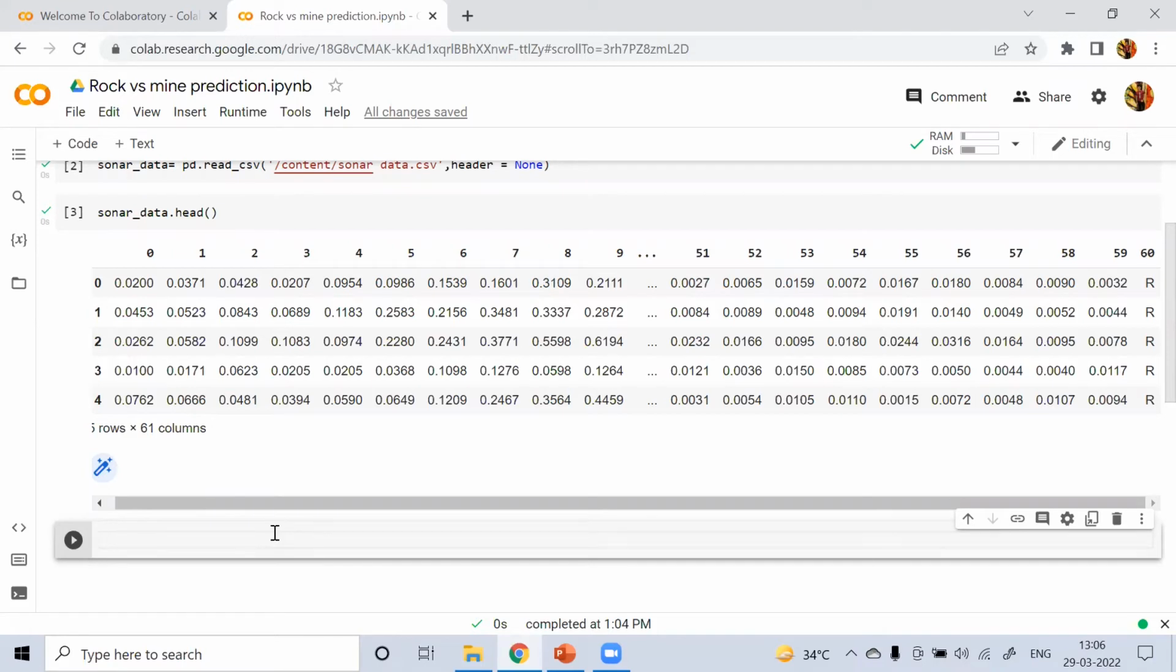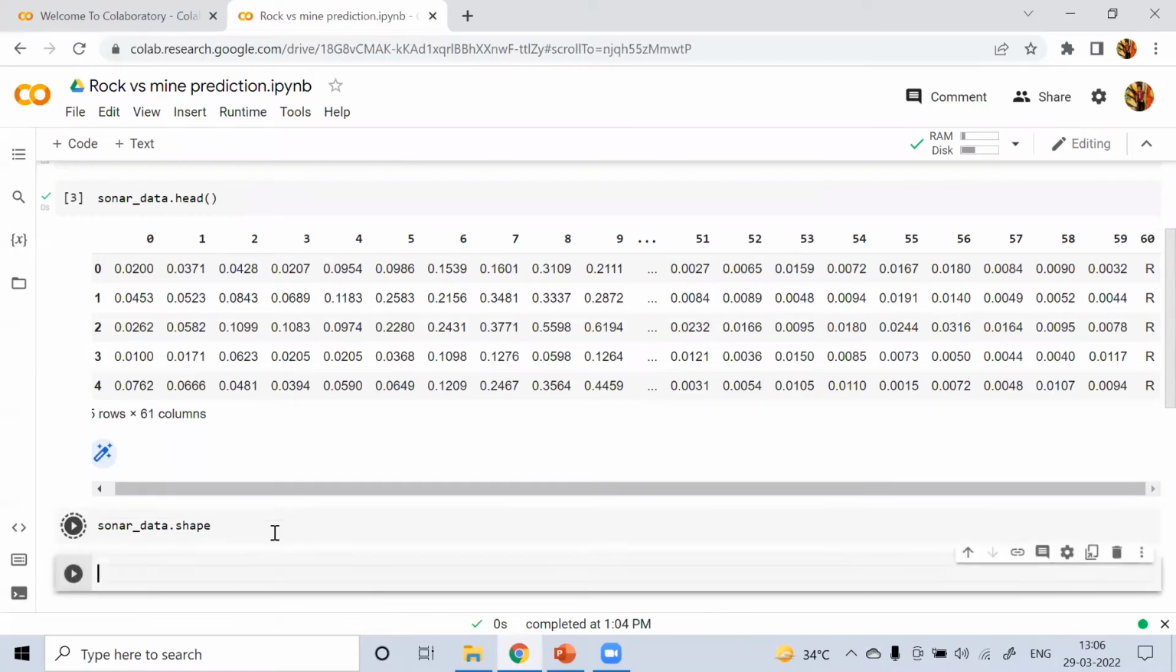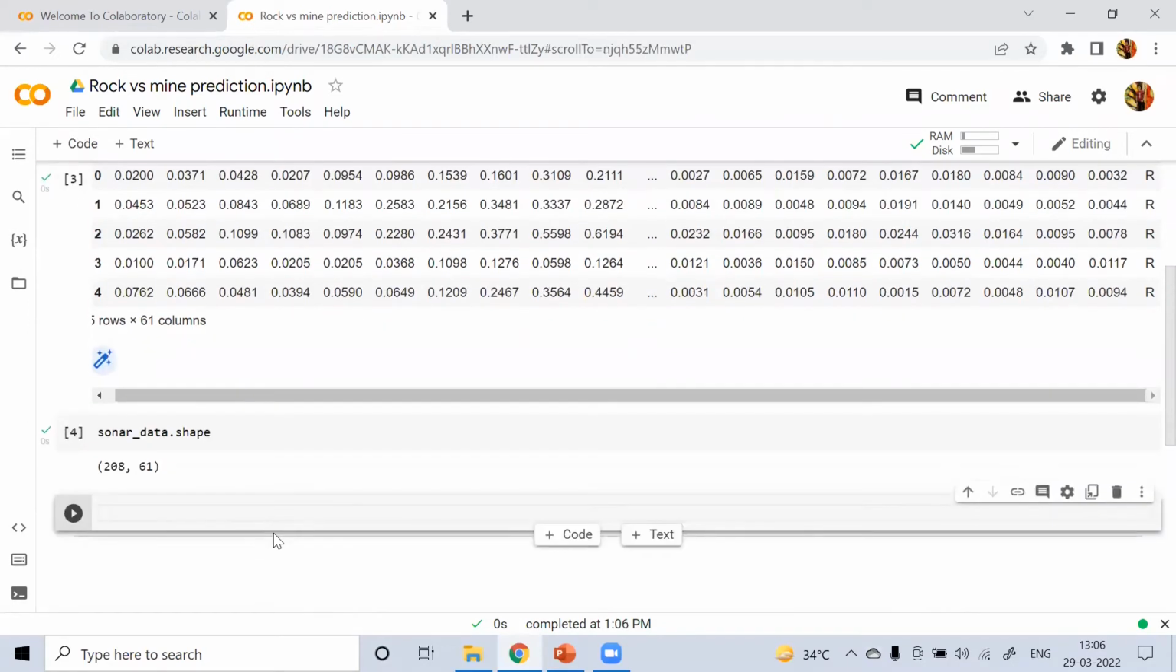So we will see the exact number of rows as well as columns. We can type sonar_data.shape. This will give the number of rows and columns. So we have 208 rows of examples of data and 61 columns. The 61st column tells us whether it's a rock or mine.